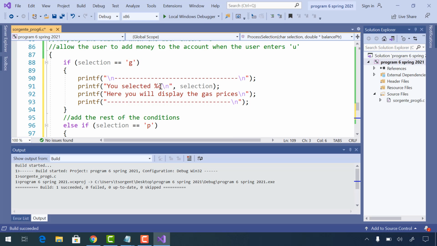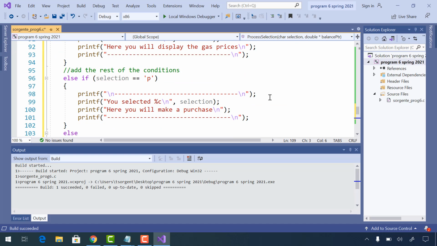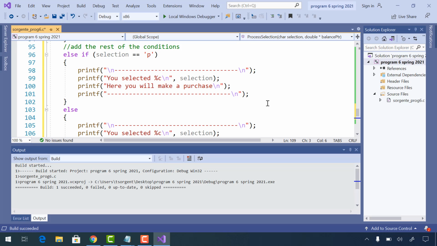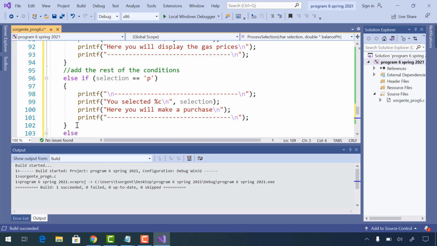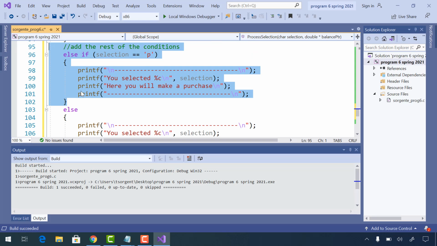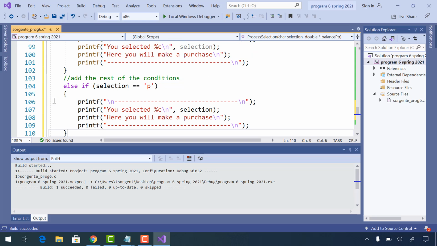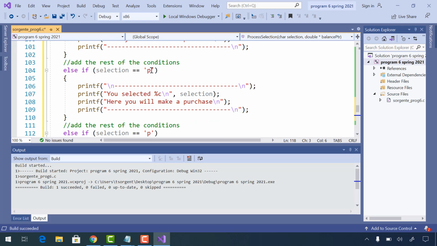So if the selection is a G, I'm going to say you selected G, and this is where I will display the gas prices. If it's P, you selected P, you will make a purchase. So now I need to add B and U, right? So you selected B. Here you will see the balance.